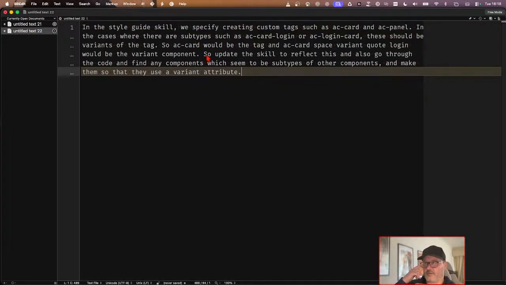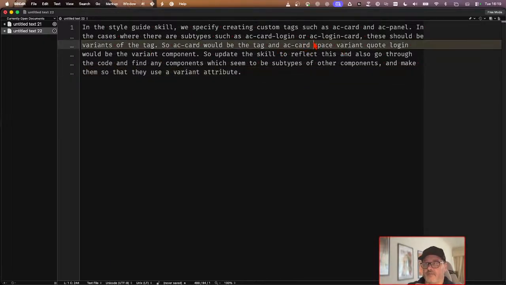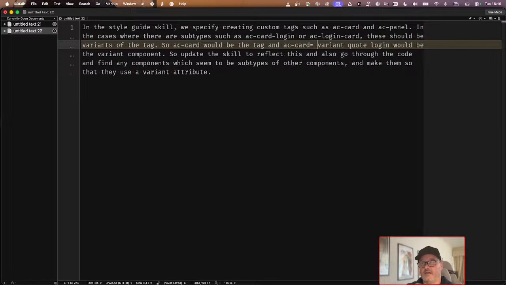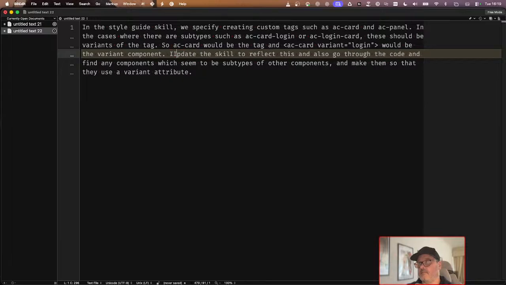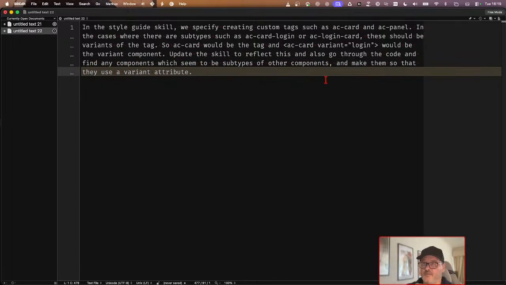In the style guide skill, we specify creating custom tags such as AC card and AC panel. In the cases where there are subtypes such as AC card login or AC login card, these should be variants of the tag. So AC card would be the tag, and AC card variant equals login would be the variant component. Yep. Update the skill to reflect this, and also go through the code and find any components which seem to be subtypes of other components and make them so that they use a variant attribute instead.